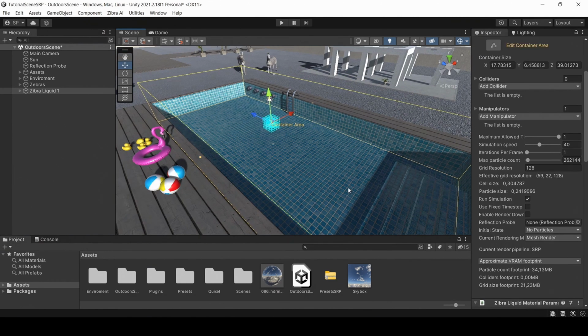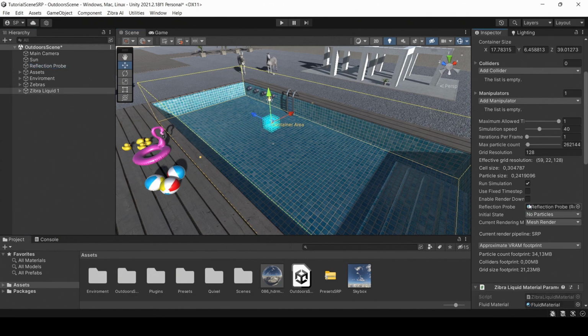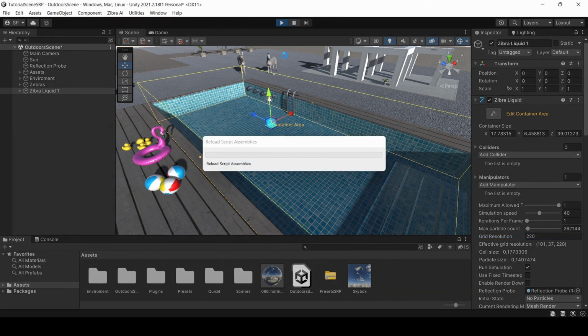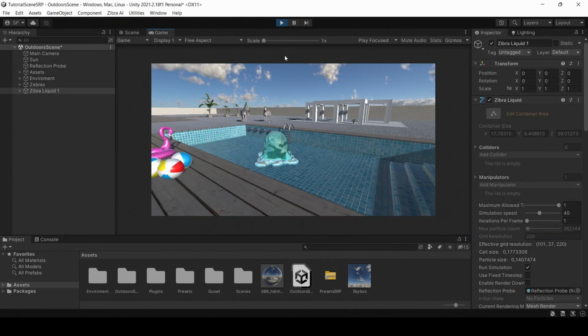Now set the reflection probe. Tweak the grid resolution. It will help you balance performance and quality. Launch the scene and check to see how the simulation works.